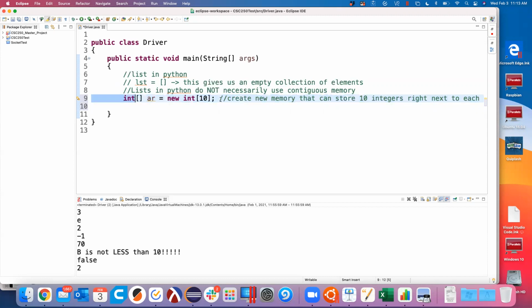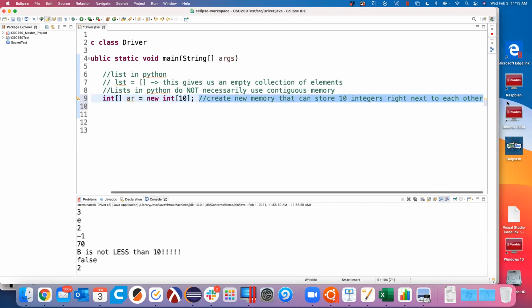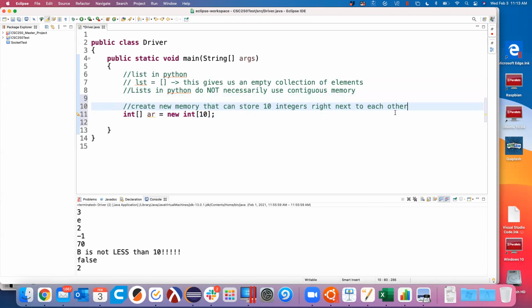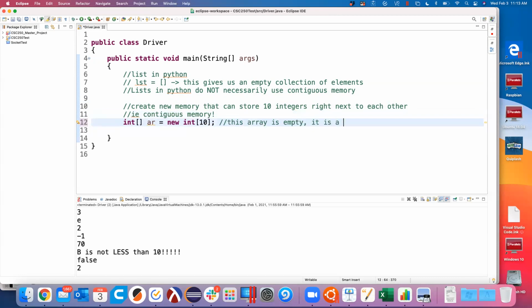I'm going to write this a little bit, and put it above it: i.e., contiguous memory. Okay. Right now, this array is empty. It is a container ready to hold stuff.